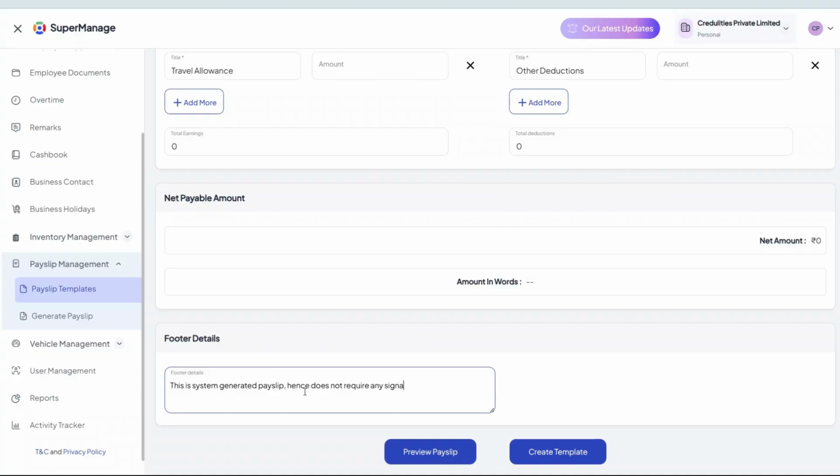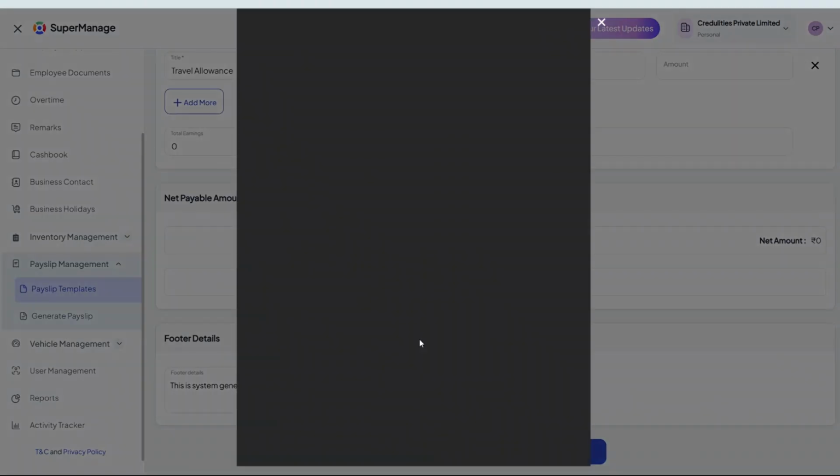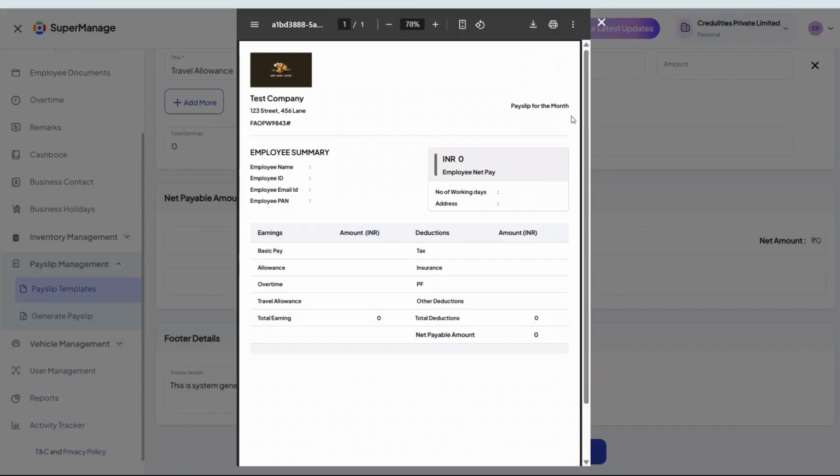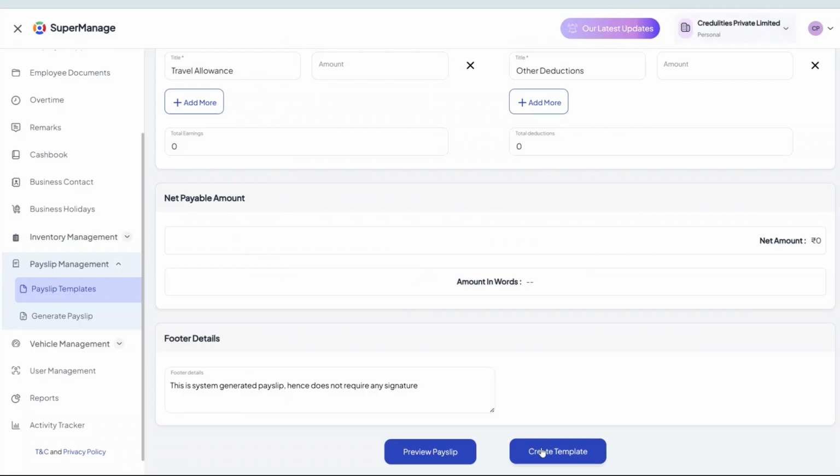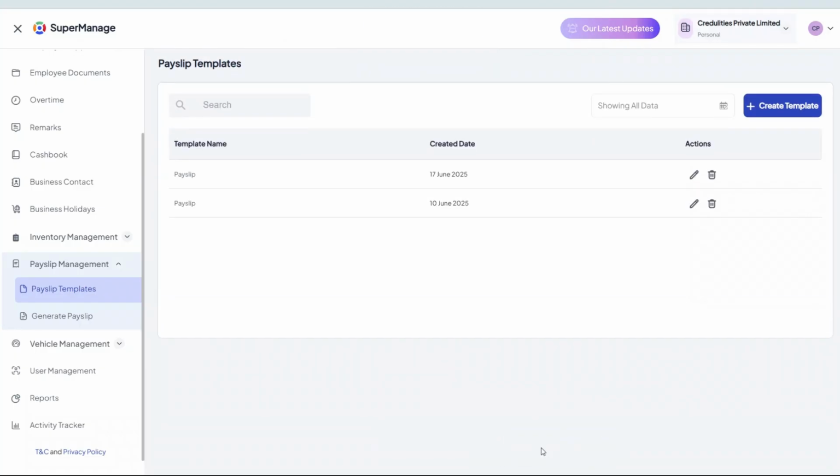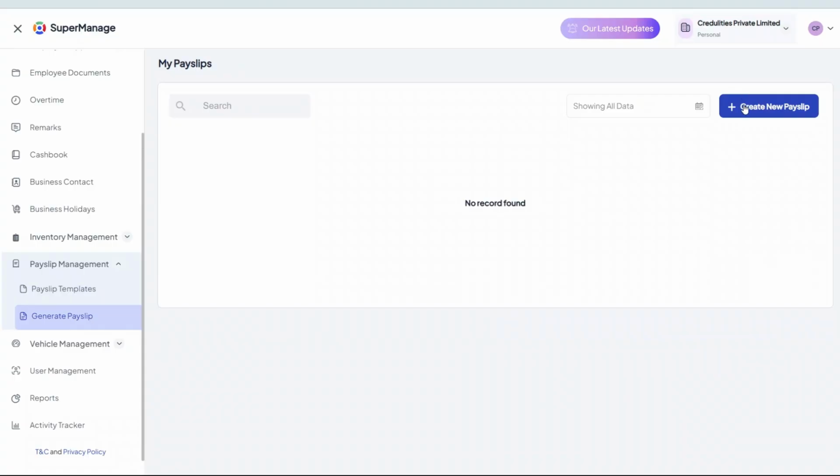Once done, let's click on Preview to view the payslip template. If everything looks good, click on Create Template to save it. Now that the template is created, we can go ahead and generate a payslip. From the left panel, click on Generate Payslip, then click on Create New Payslip.